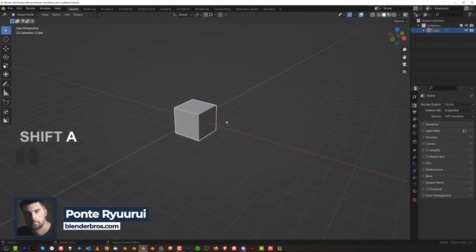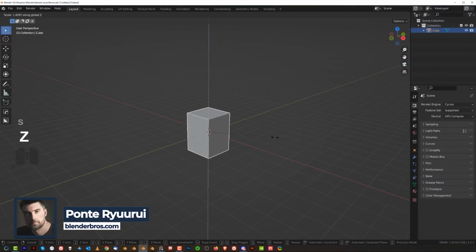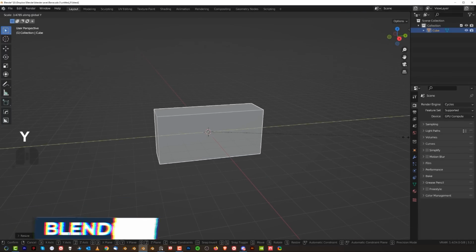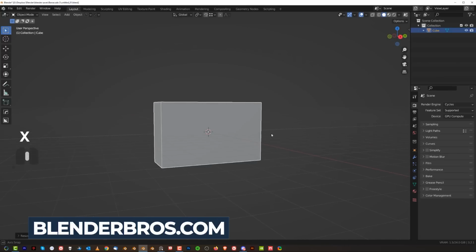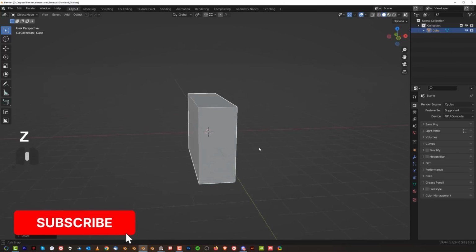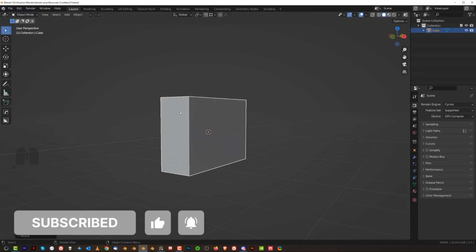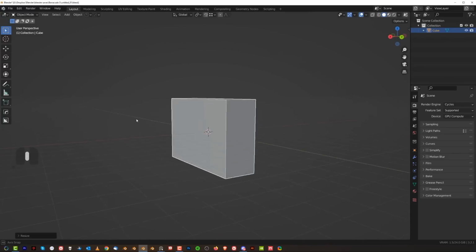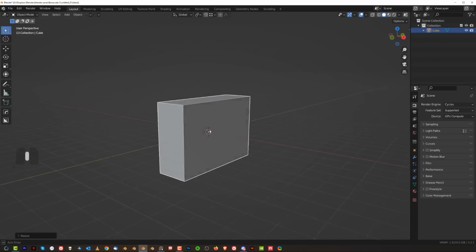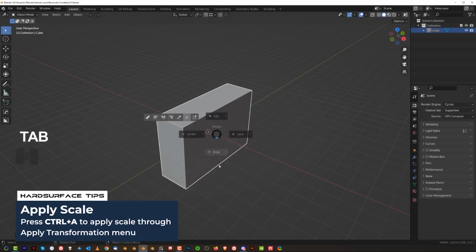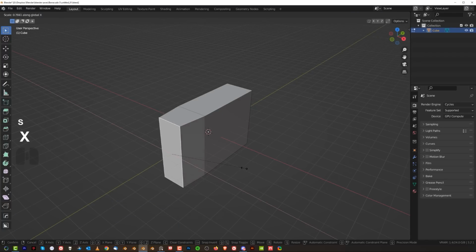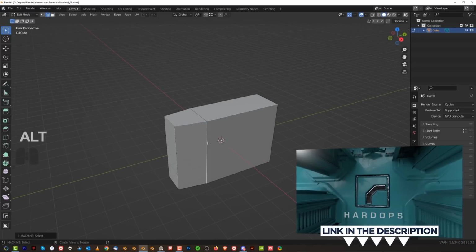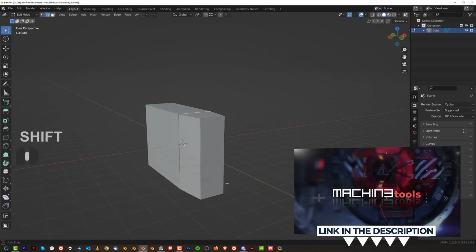Gonna start with a cube and let's scale it up, and it's gonna be like a standing engine slash generator. More likely a standing engine with like two sort of thrusters in the middle and some structure here as well. Let's apply scale here, Control A, apply scale, Control R, drop a loop here, and S X and scale it down a bit here. Now I'm using add-ons, I'm using HardOps and Box Cutter and also Machine Tools.